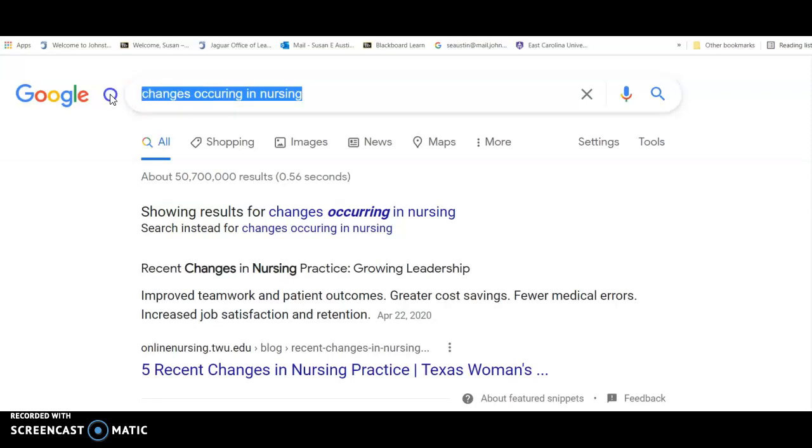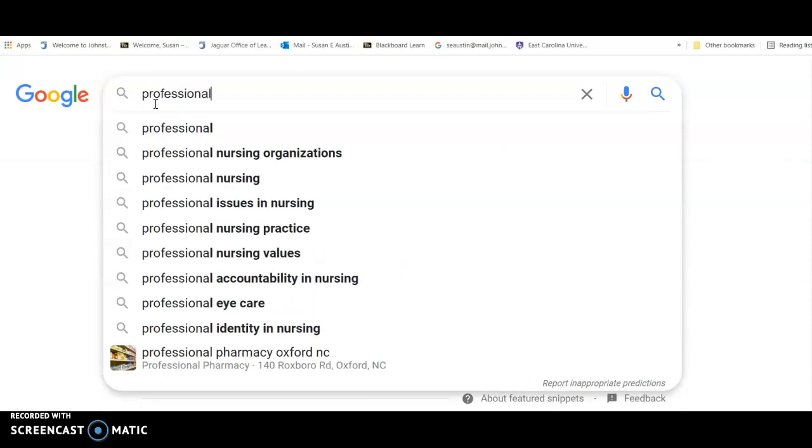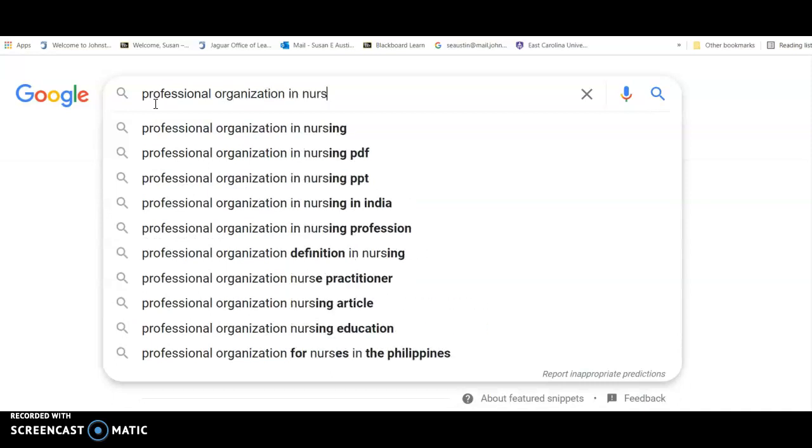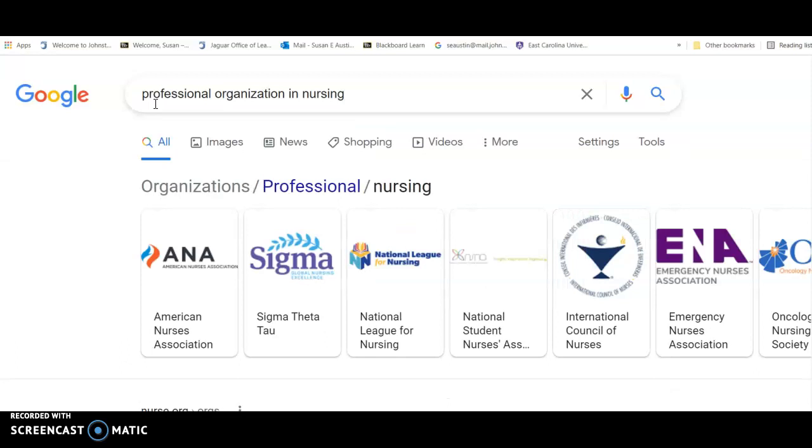Another thing that I ask you to do with the preliminary research is to look at a professional organization. All careers have professional organizations.